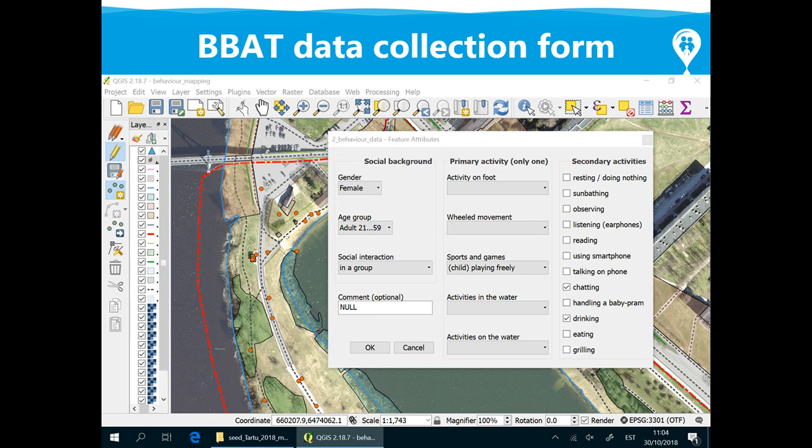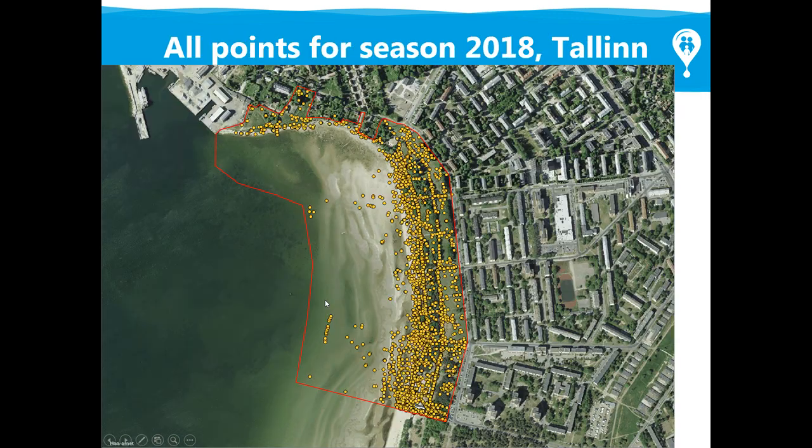During the observations, the location of every person being recorded is marked on a map, but some additional data is also collected: the social background, the gender and age, the primary activity that the person is engaged in, and secondary activities. The resulting dataset is a cloud of points that can be inspected visually.